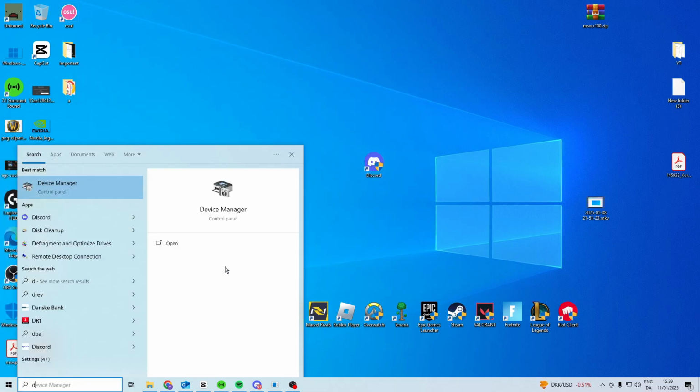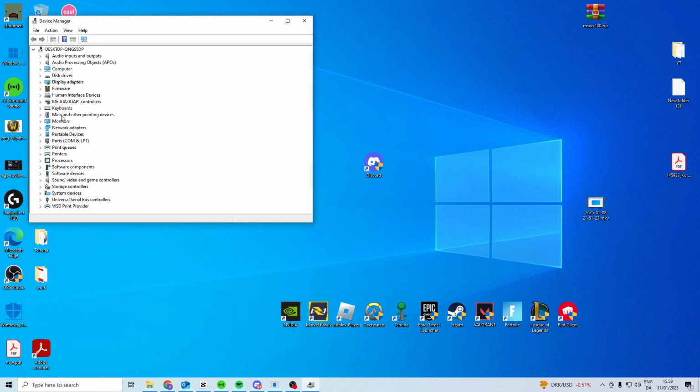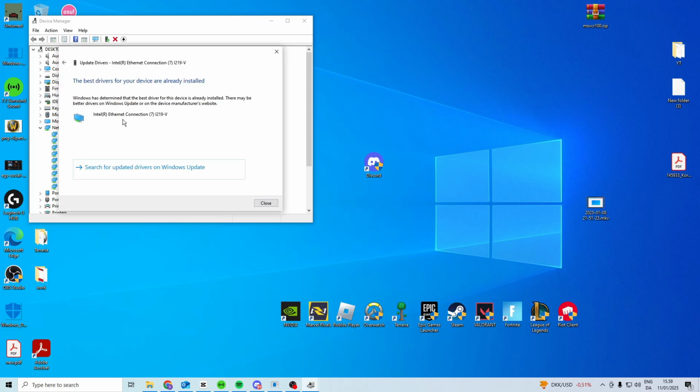Then we want to search for device manager, find our network adapters, which should be here. And then you want to find your network. Now I'm on the Ethernet right now, but you should have another one because you're on the Wi-Fi. Then you want to right click on your Wi-Fi, update the driver, make sure you have the latest driver.